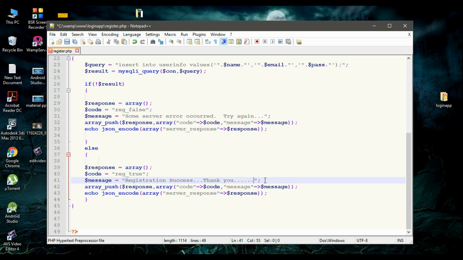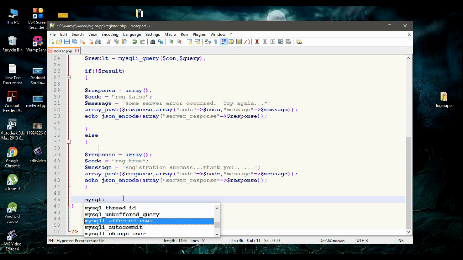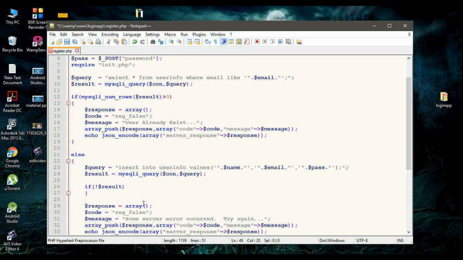Finally, we can close the database connection. So we can call the function called mysqli close and pass the connection variable con. Now we have finished the coding for registration. In the very next episode we are going to create the PHP script for login.